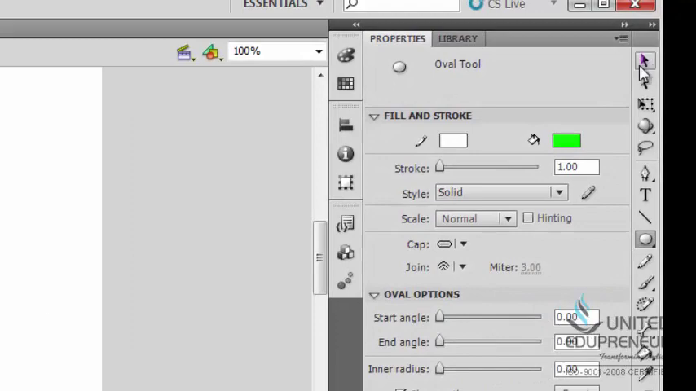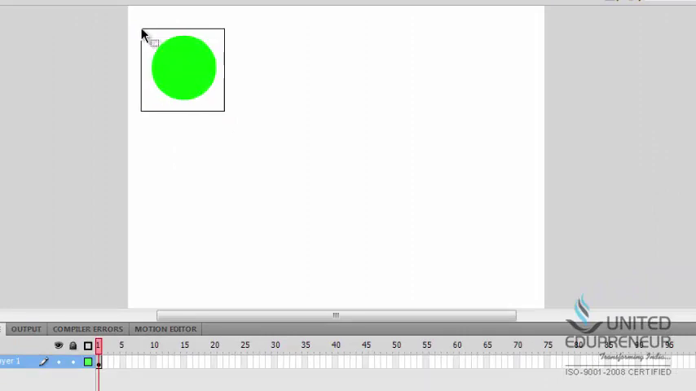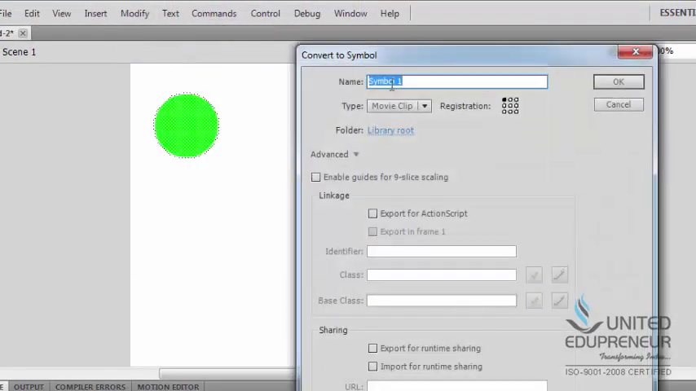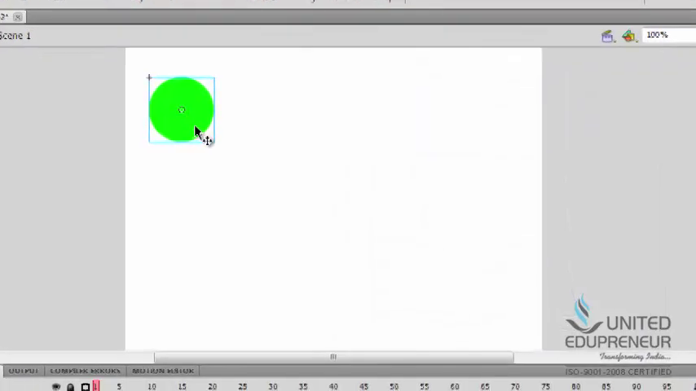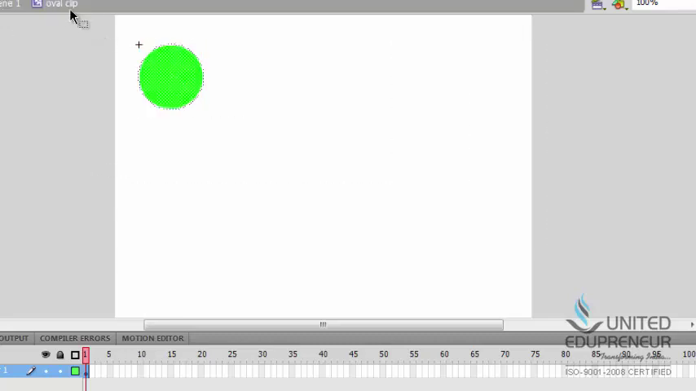Now go to the selection tool and select this whole oval, convert it into a symbol, and its shortcut key is F8. Okay, you can name this symbol, you can name it movie clip, it is oval clip, and make sure you have selected this movie clip. Click OK. Now double click on this symbol. Okay, so here it is, oval clip.